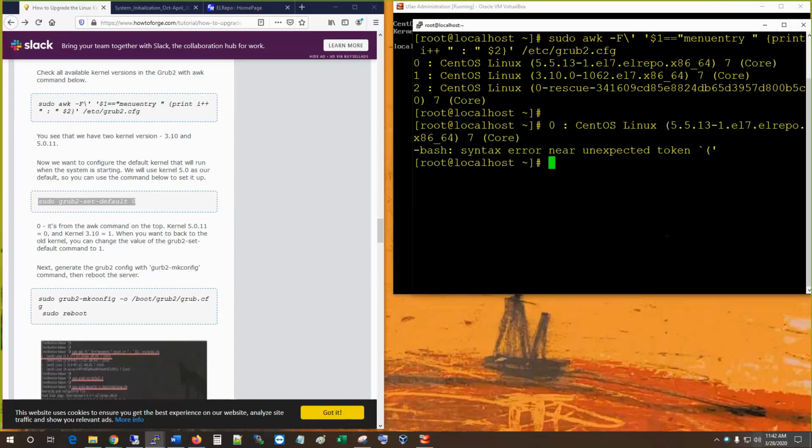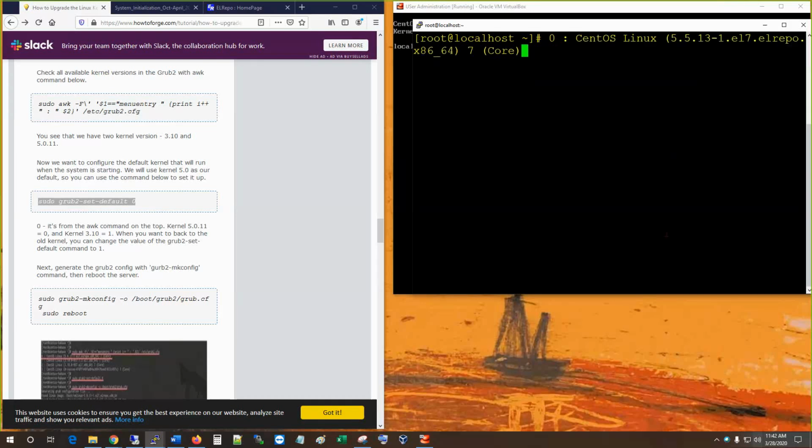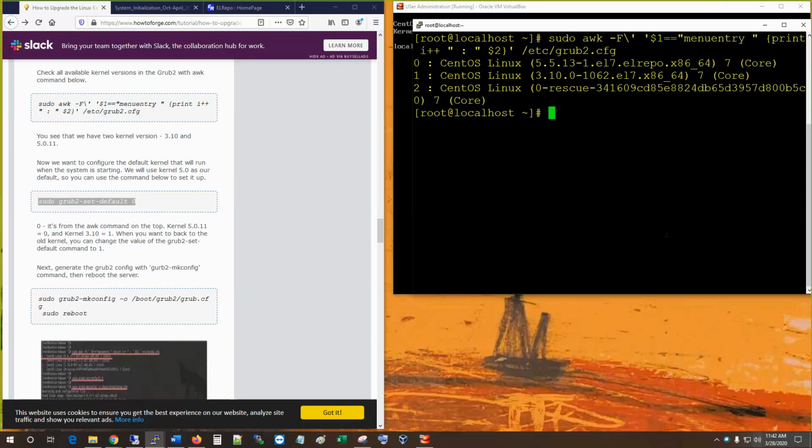So if I run the command here, it's telling us to run this command, grub2-set-default 0. Okay? Okay, so when you reboot, it will keep the first one highlighted here.